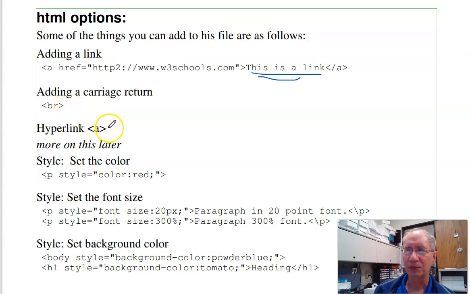Hyperlink, that's kind of repeated. I can set the style. Now under styles, there's a bunch of different options. I can make the font red. I could make the font bigger. This is a 20-point font. This is a 3x font. I can set the background color for your font. I could set the background color for everything in heading 1.